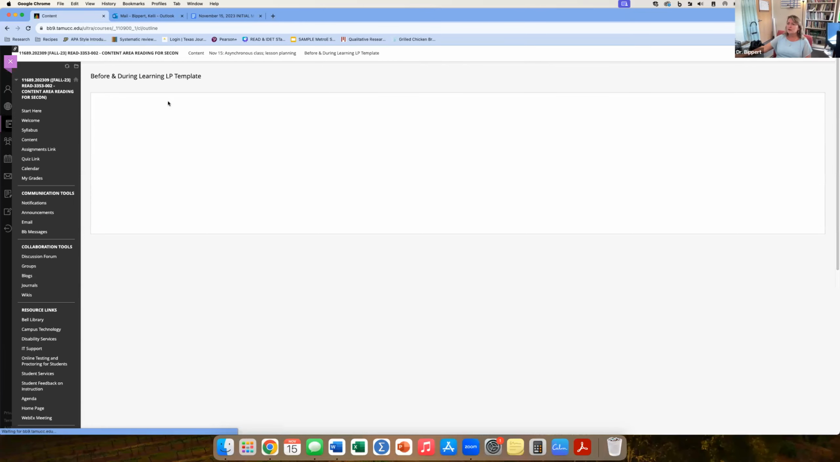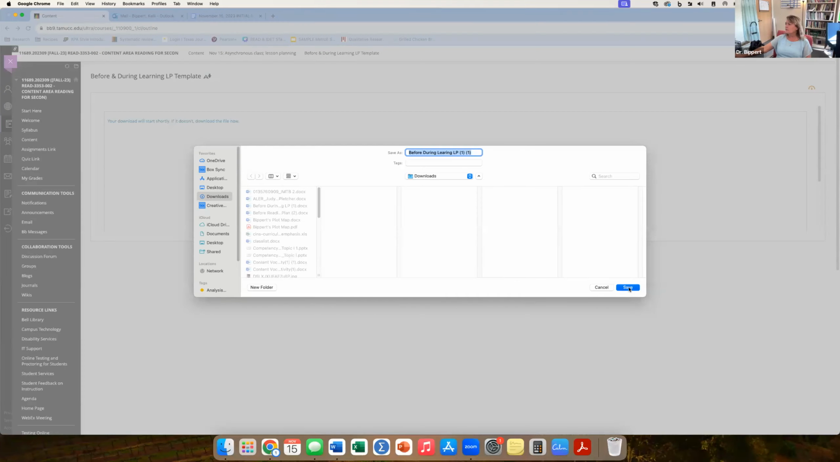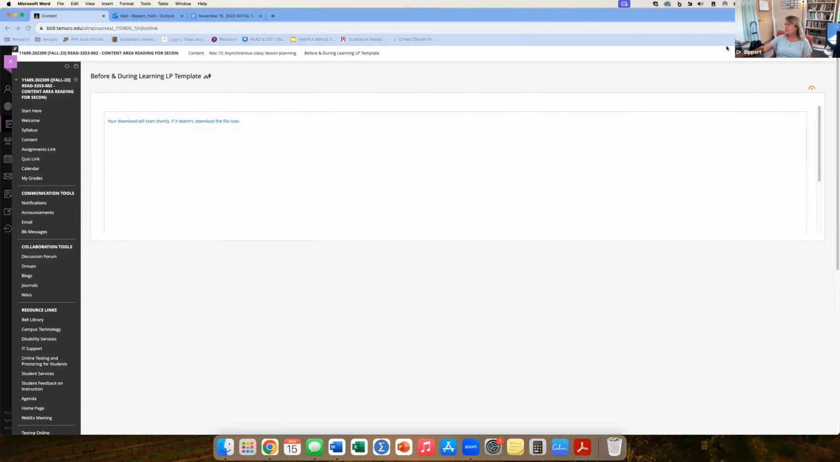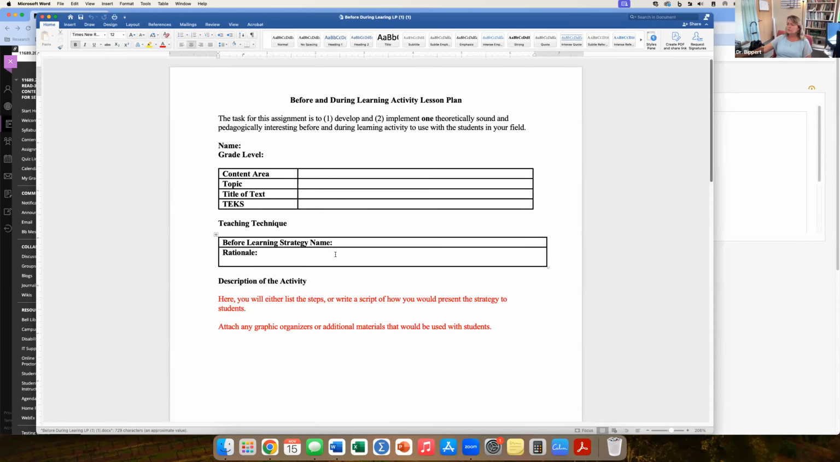The first one I know we've looked at before. This is the before and during reading lesson plan. The first page of the template is for you to describe a before reading lesson. Now, you need to have a text in mind. If you want to use the text you used for your group project, that's great.